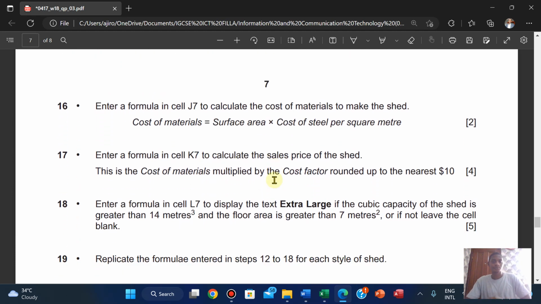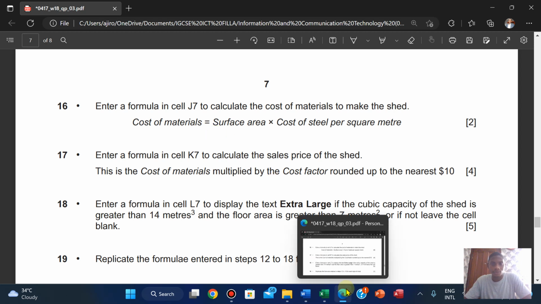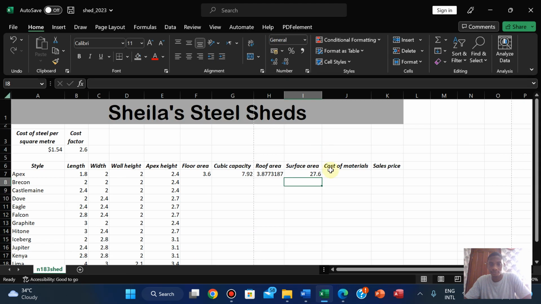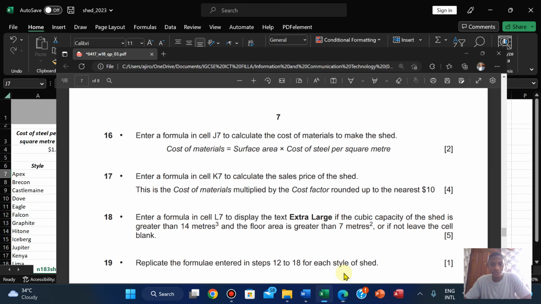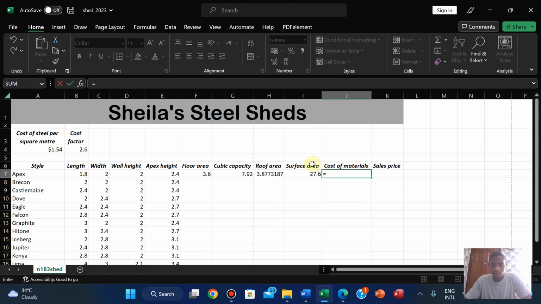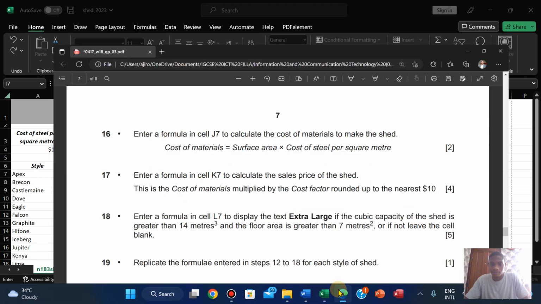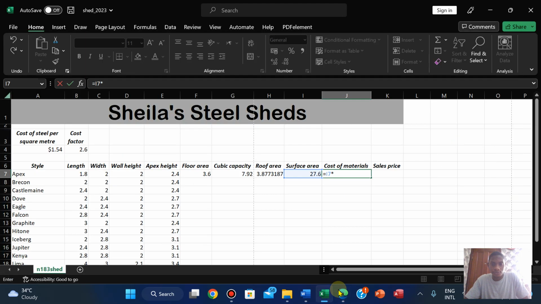All right. Enter a formula to calculate the cost of material to make the shed. So J7. Now the cost of material is surface area, that's equals to the surface area times cost of steel.